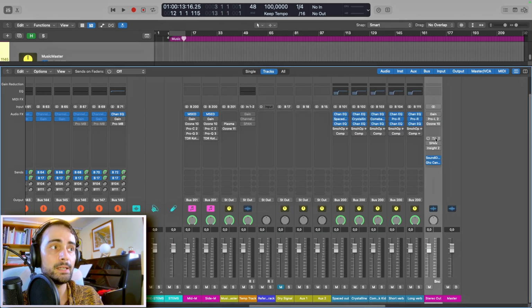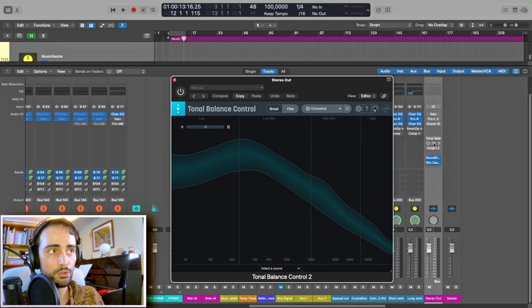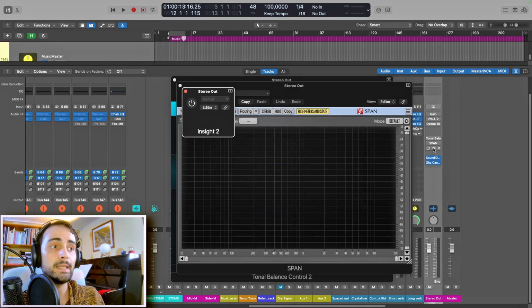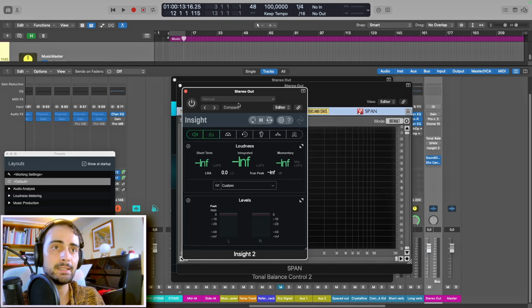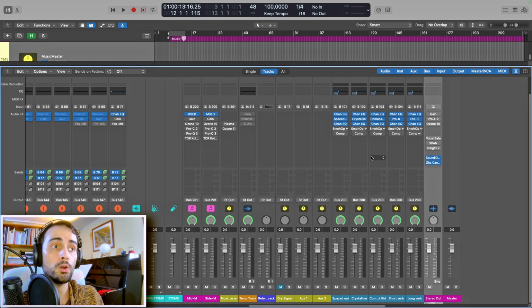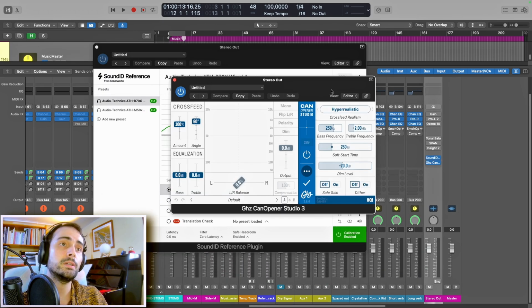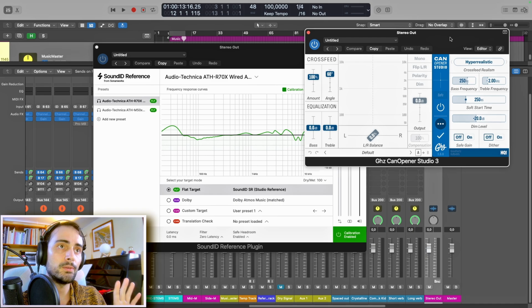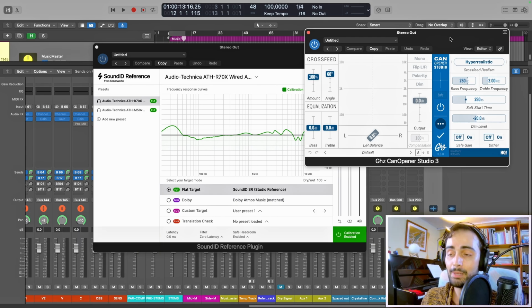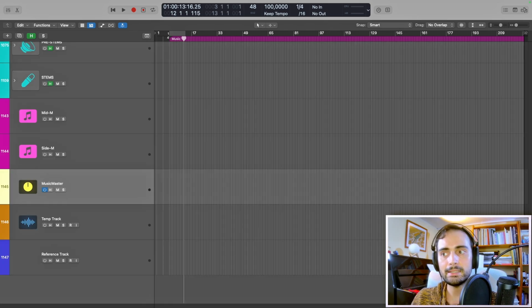After that, we find 3 plugins for monitoring. The first one being Tonal Balance Control, then Span, and finally Insight. And finally, since I work on headphones, I use the Audio-Technica R70Xs. I've got Sound ID with the R70X's profile loaded into it, and then a can opener for the Phantom Center. So that's about it. This is my template.